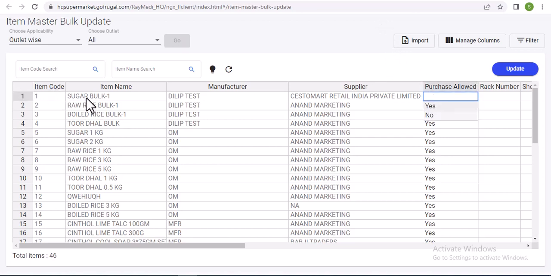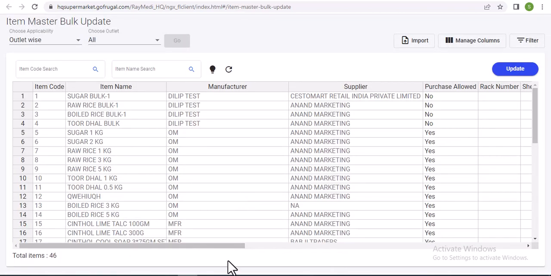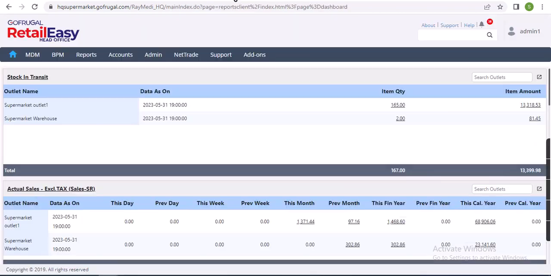Suppose for sugar bulk I am selecting no. Similarly, I have selected no for other items as well. Now click on update to update the changes. As you can see, it is showing item data updated successfully. So this is how you can deactivate the purchase for a set of items or single items at once.